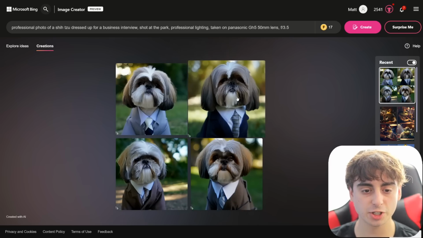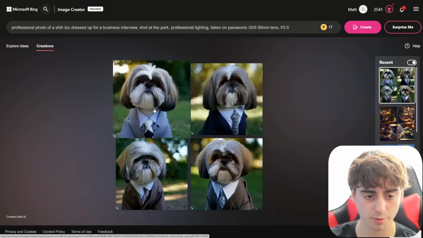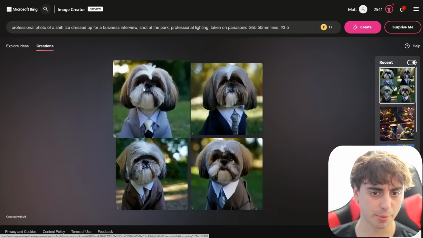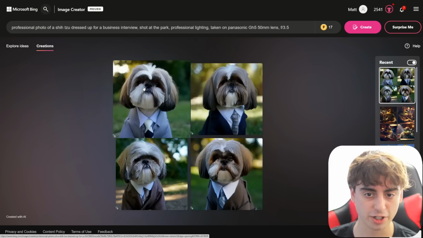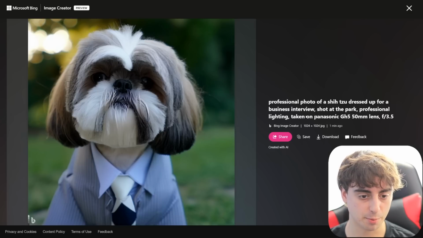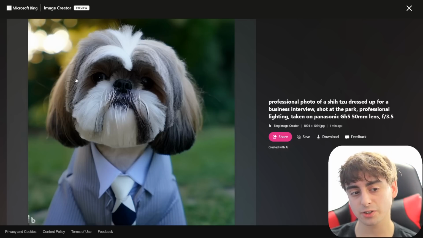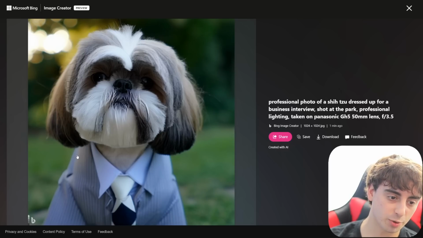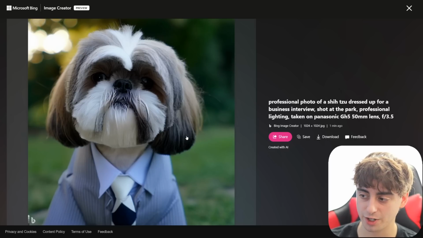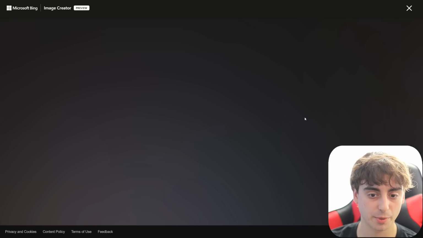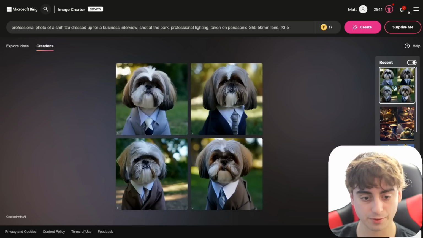I'm just going to show you some more images generated by this new updated DALL-E 2 algorithm. This was a professional photo of a Shih Tzu dressed up for a business interview, shot at the park, professional lighting, taken on a Panasonic GH5, 50mm lens, f3.5, and you can see, I mean, this is pretty accurate. The dog looks pretty decent, still kind of looks like a stuffed animal in some weird ways. It's not a super realistic generation. I was also testing out the same prompt with Midjourney V5, and I gotta say, the Midjourney V5 images quite literally looked nearly flawless, and they're definitely better than this one, but this is a lot better than what you would get out of DALL-E 2.